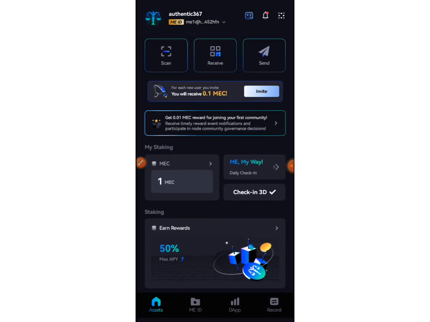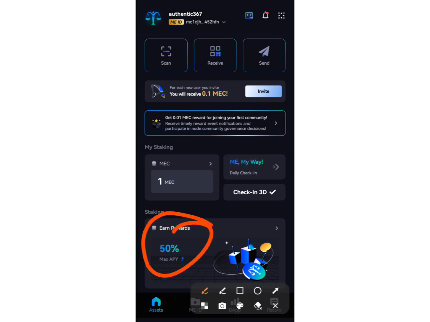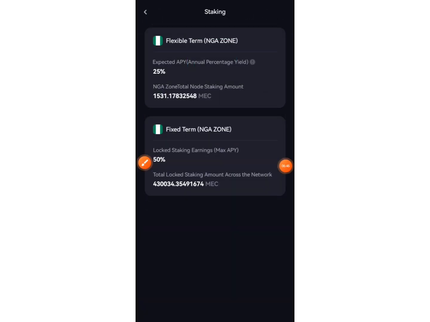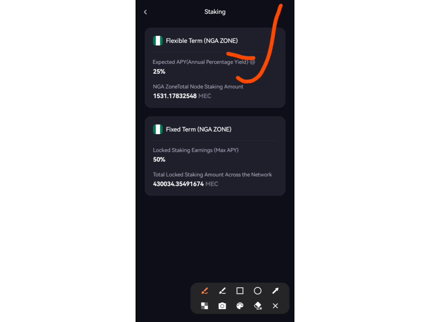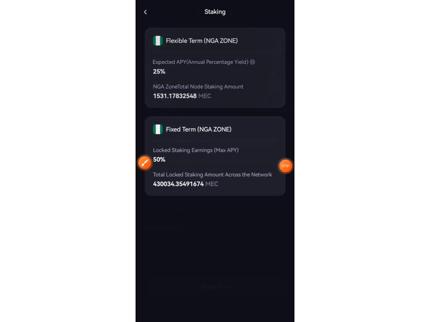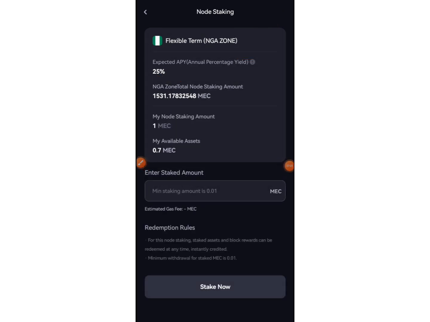Then the third way is to stake your MEC tokens. You click on this place that they wrote earn rewards. Click on it. Then you see flexible or team Nigeria zone, stuff like that. So this particular one is where you will choose the amount of staking you want. If you want to go with 25%, or if you want to go with 50%, the choice is yours. So let's just click on flexible 25% right here. Let's see what they have to say.